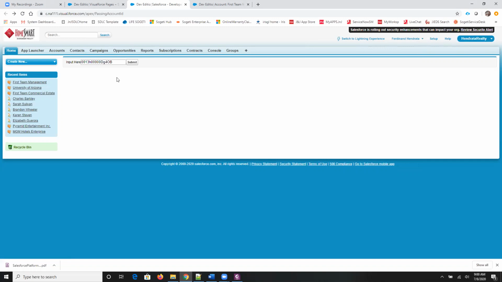The requirement is to have an input box or field where I can pass a Salesforce account ID, and then with a click of a button, you want to display the Salesforce page. I'm using a standard Salesforce controller to populate all the pertinent information as a part of that Salesforce page itself.